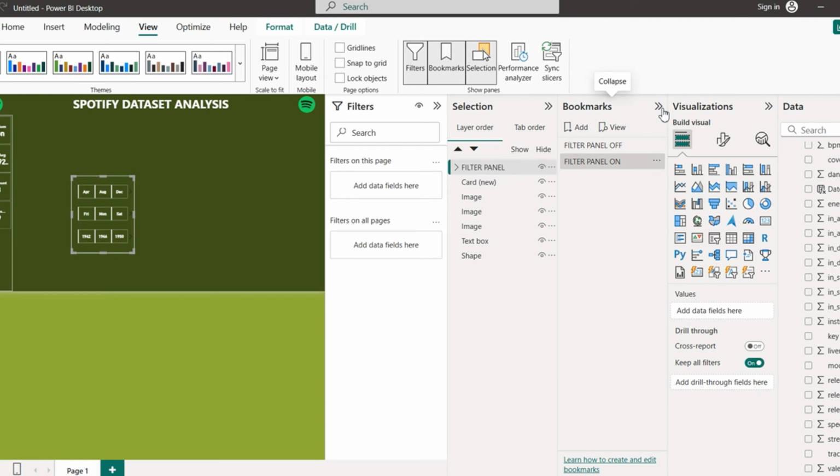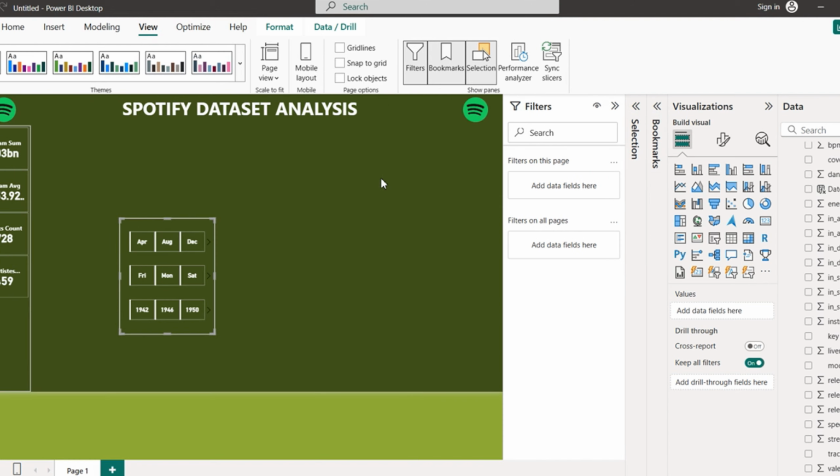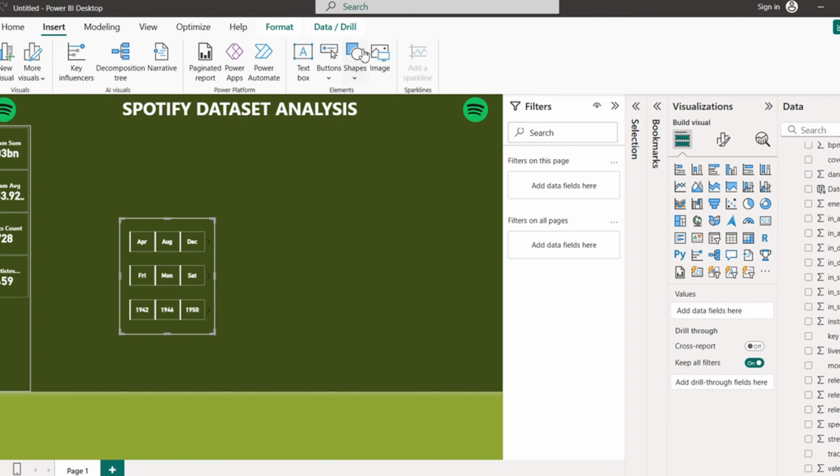All right. Okay. So now that we are done, I need something to help me toggle them on and off. And I've already downloaded them. So I'm going to just go to insert and insert them.